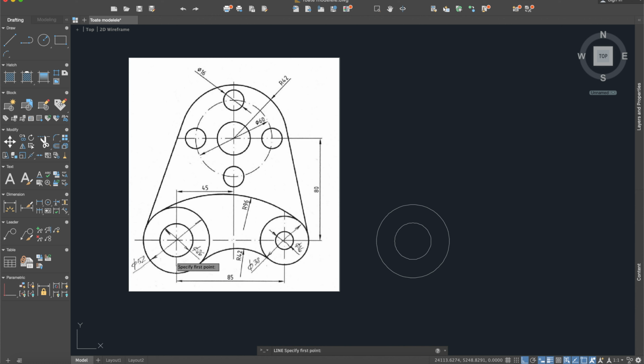Now I will draw a line from this middle up to this middle. Basically, I will put a line with 85 units. Be sure that the ortho command is active. Now circle again, 16, so the radius is 8, and another circle, radius 19. Now I can delete this line.